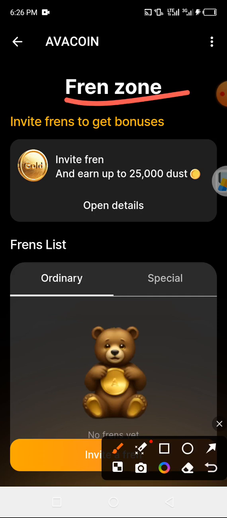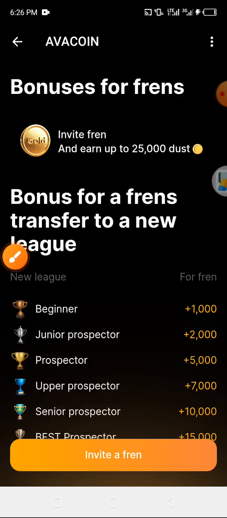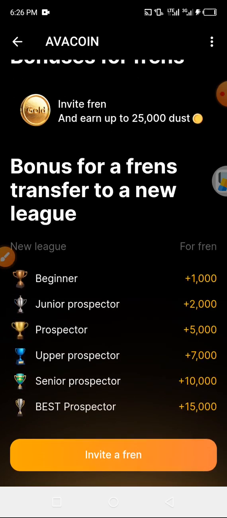So guys, as you can see here, each friend you invite, you earn $25,000. Open details. So guys, as you can see, you can click on this open details to see more. So guys, bonuses for friends transfer to a new league. A beginner, you get 10,000 per friend. Junior prospector, you get 2,000. Prospector 5,000. So guys, as you can see, these are some of the things you need to know, and then when you are trying, you can get more details yourself.